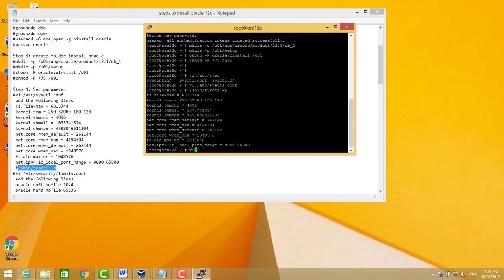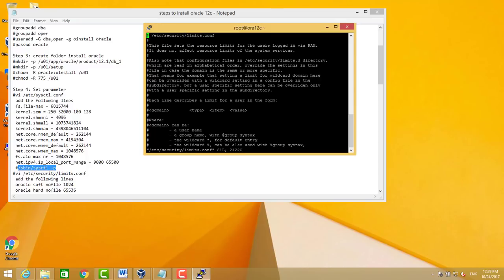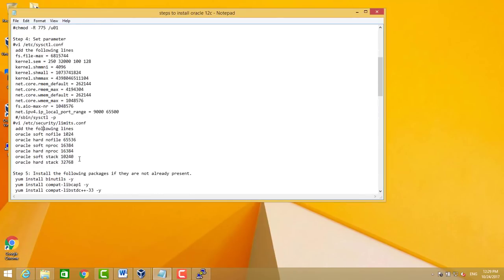A shell limit we will set when we copy or when accessing the shell through a remote client. It will be accessible fast. So this is a recommendation by Oracle to set the limit of shell. So I will just open this file and paste the following lines there.